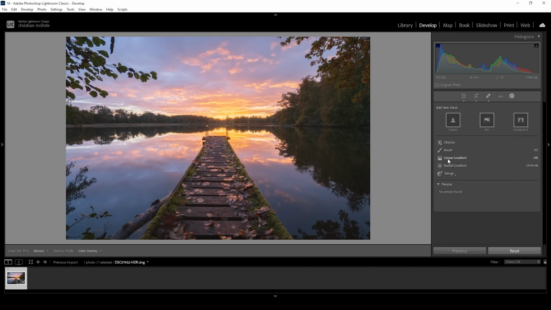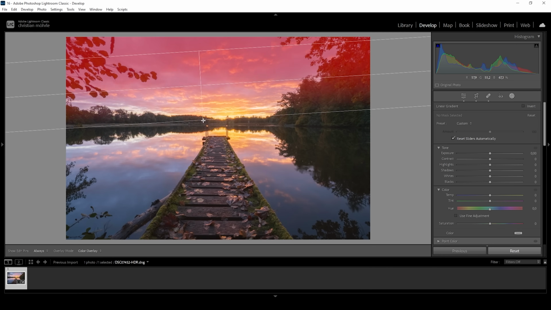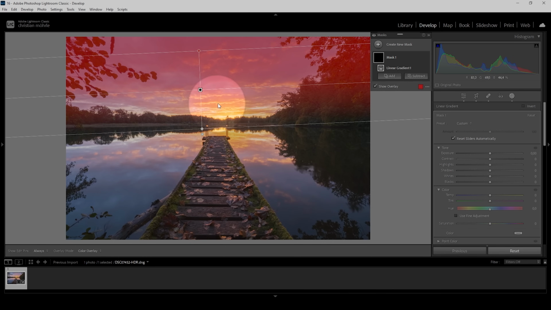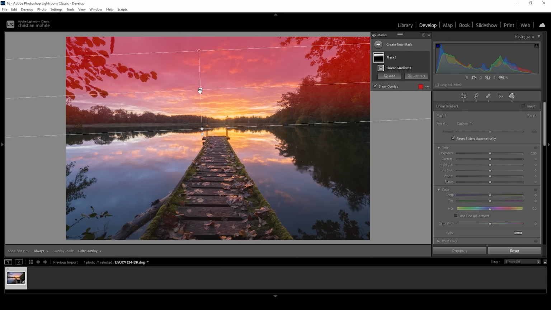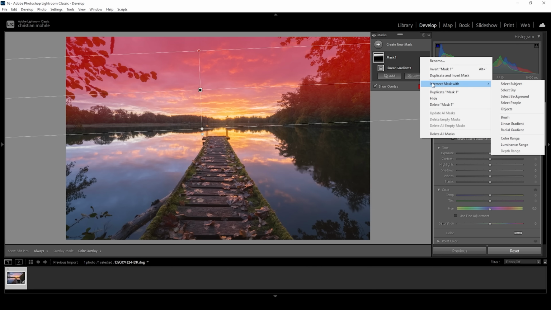I'm going to use a simple linear gradient, and I'm trying to cover most of it until I reach this bright point right here. Of course, I only want to target the sky and not the trees in the foreground. So we want to mask them out. We can simply do that by hitting those three dots, go to intersect mask with, and choose select sky.